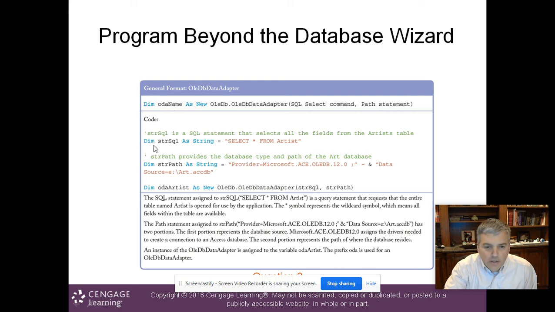So basically, you're just writing a select statement, select from that artist table, bring all the records back, and put them in a temporary data set. And this is the path that you use to connect to the database. So for this one, we're connecting to our Access database, and we're giving a path here to where it lives.